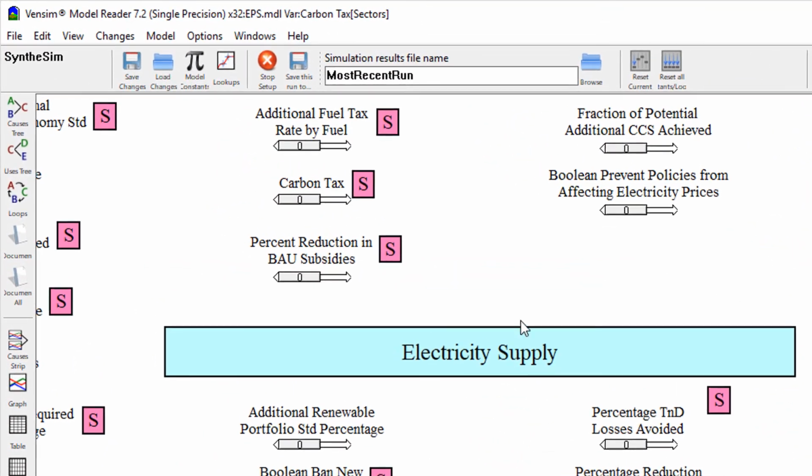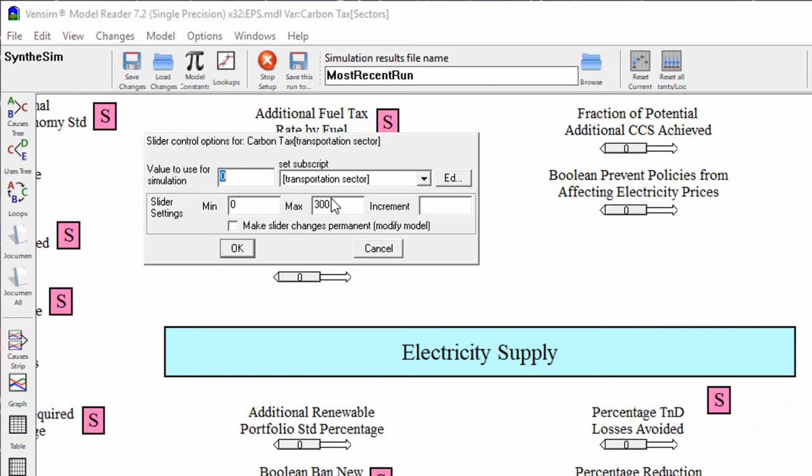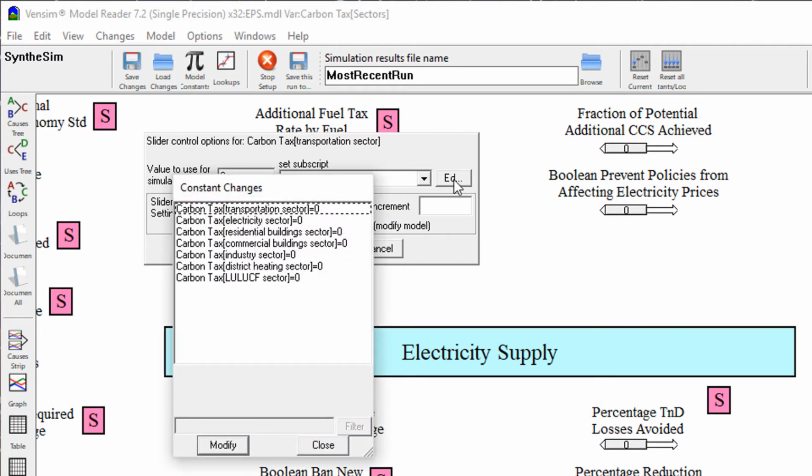The better way to set policies is to click on the track that appears behind each slider. Then, for a subscripted policy like the carbon tax, we click on the Ed button in the small box that pops up. This allows us to enter values for each subscripted element of the policy by entering the numbers using the keyboard. Vensim does not limit us to any maximum or minimum value, although entering nonsensical or very extreme values might not produce meaningful model results.